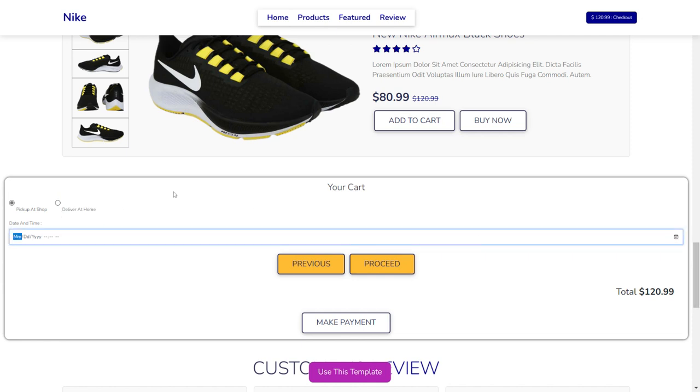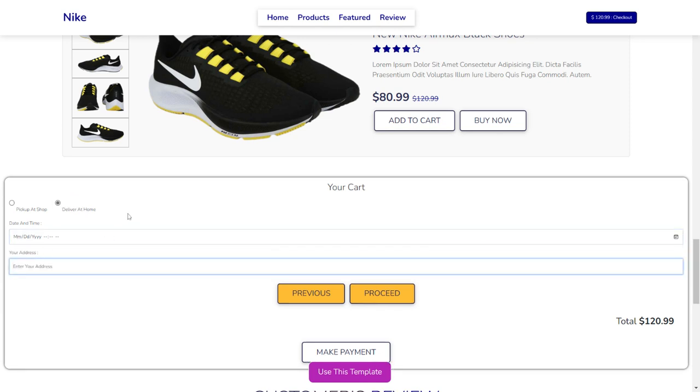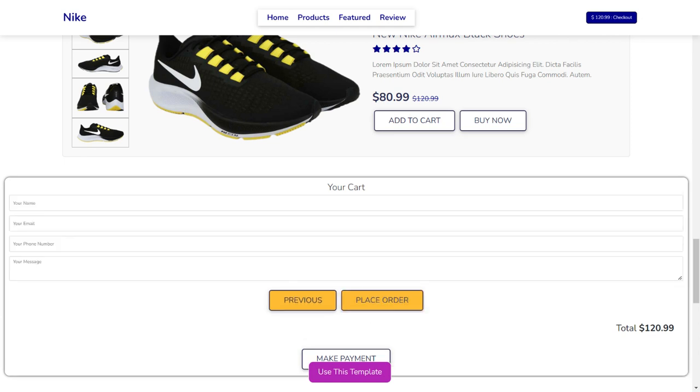And if they do pick up at shop, they can say that I'm going to come at this time, or for home delivery, they can enter the address. And finally, once they say proceed, I will just put some arbitrary date here, like this, 17, and home address is my house, for example, and proceed.